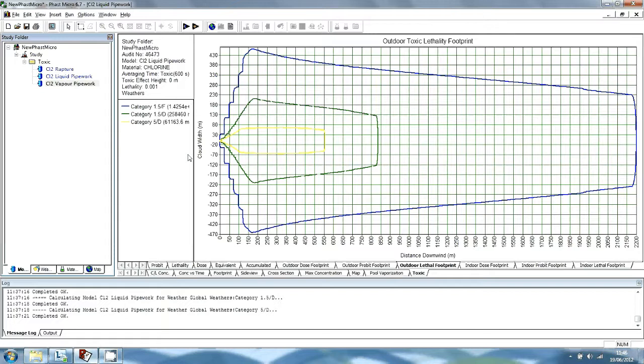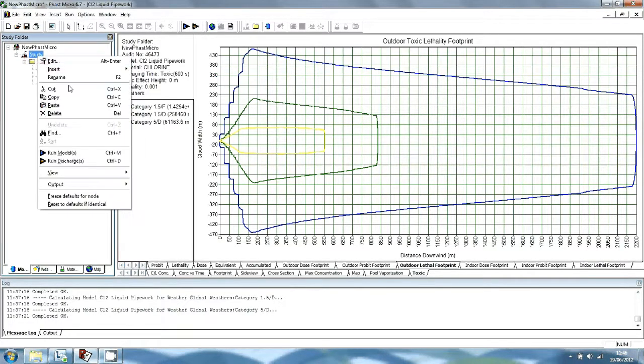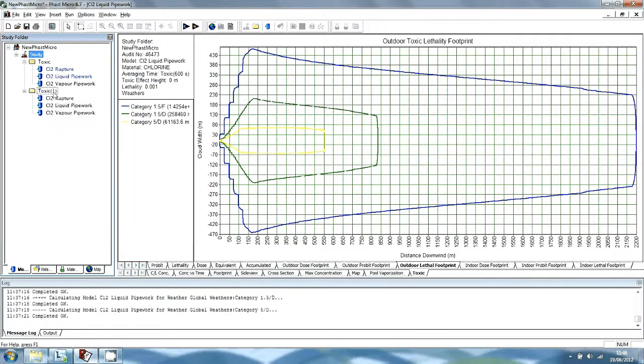You can define the rupture and the 2 pipework failures by copying the 3 toxic models and simply changing the selection of discharge material in the eastern coordinates. So to copy the models, select the toxic folder, select copy and paste it into the study, rename it to Flammable, and in the name of the model, change each name to C3.